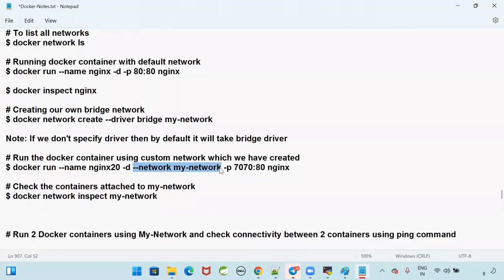Docker run --name nginx20 -d. Nginx20 is the name of my container. --network, my network I specified. -p, the port I have mapped. Check the containers attached to my network. How can I check it? Docker network inspect, my network. I have checked it.